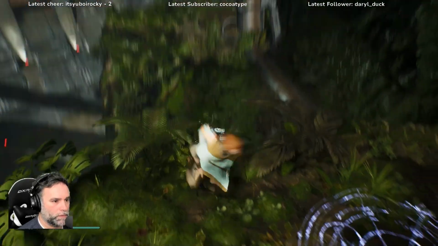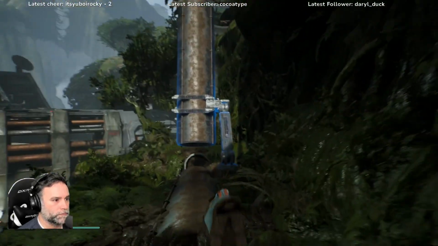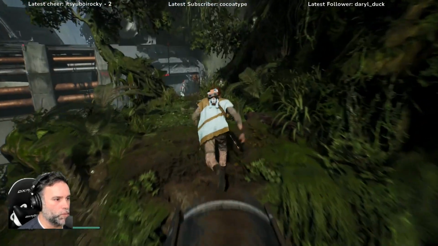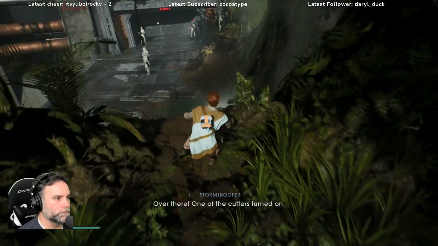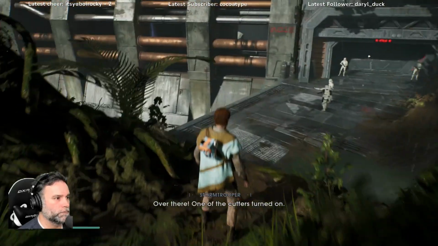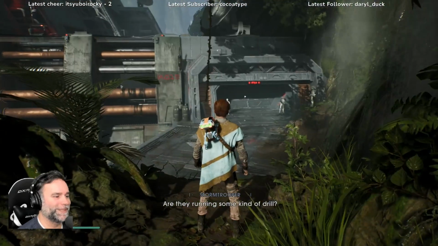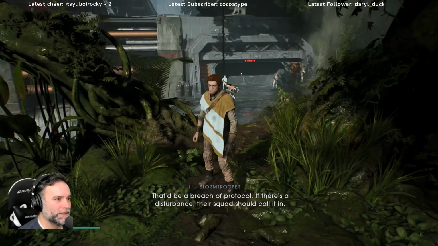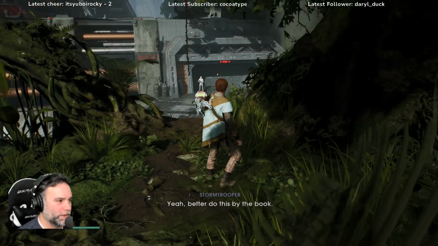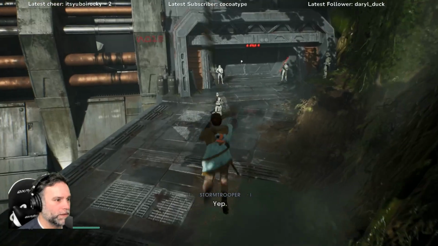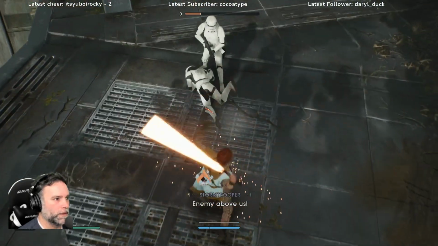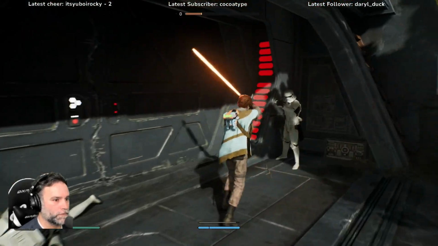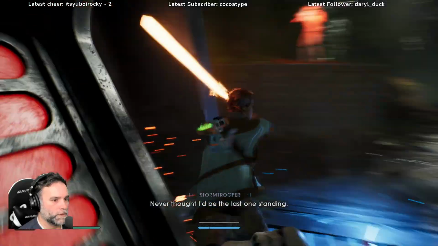How do we get there? Oh, looks like there's something down here. Get out of my way! Over there. One of the cutters turned on. Are they running some kind of drill? Maybe. Think we should call it in? Will that be a breach of protocol? If there's a disturbance, their squad should call it in. Yeah. Better do this by the book. Yep. Give me a bomb. On my way. Oh, it worked! Don't stop moving! Thought I'd be the last one standing. Oh yeah!